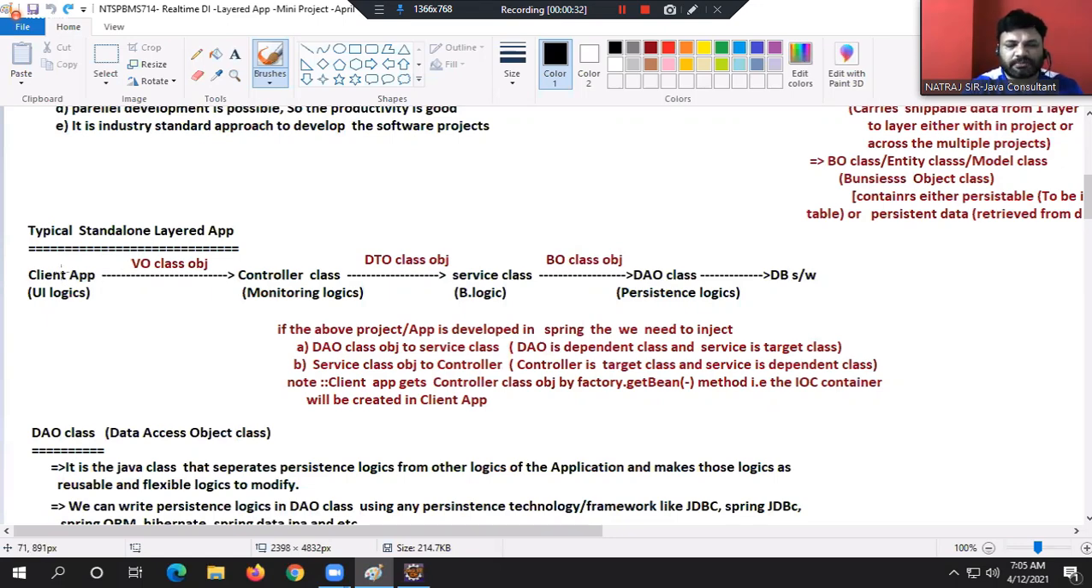Client application passes more than three values to controller as a VO class object. Controller passes more than three values to service class as a DTO class object. Service class passes more than three values to DAO class as a BO class object. And BO class talks to database software.